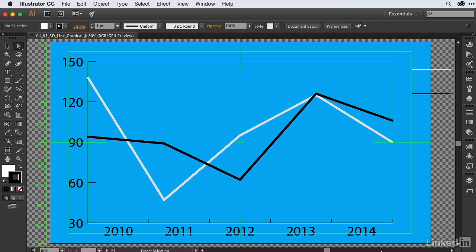Cinema 4D Lite adds true 3D to your motion graphics projects. But what you might not know is that you can actually use Cinema 4D Lite to simulate 2D graphics while using 3D elements. We'll start with a simple line graph we created in Illustrator.